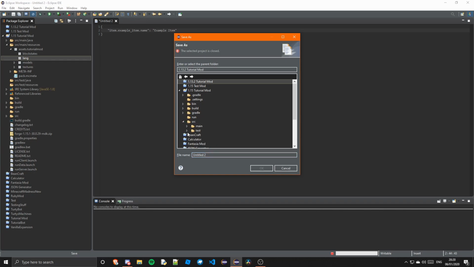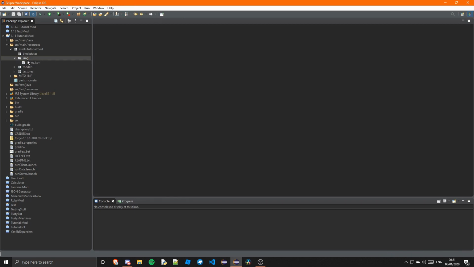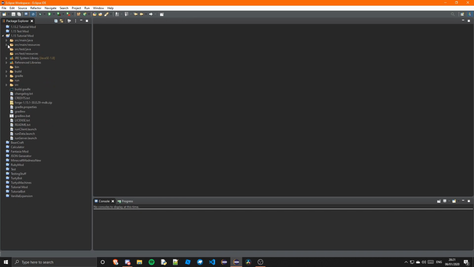And if we just go to source, main, resources, assets, tutorial mod, lang, we're going to want to call this en_us.json, all lowercase, and just give that a save. There we go. So we can close that now, and let's give it a run. So run client, and I'll see you guys in the game.